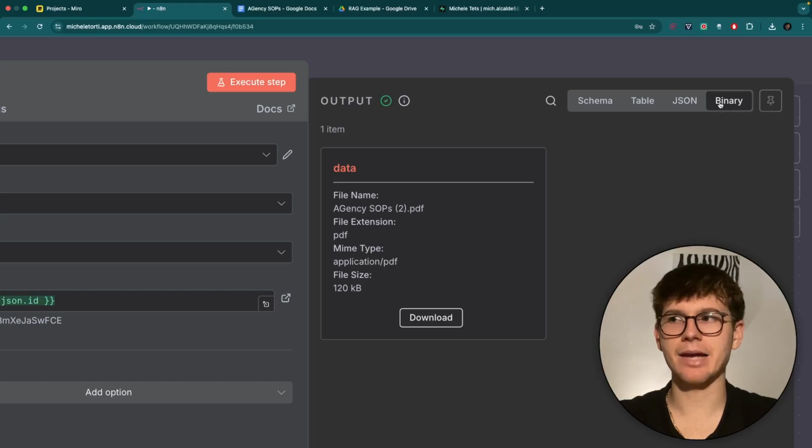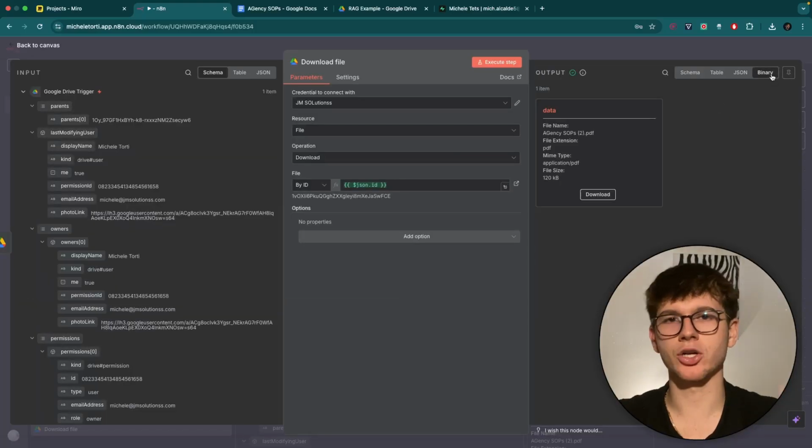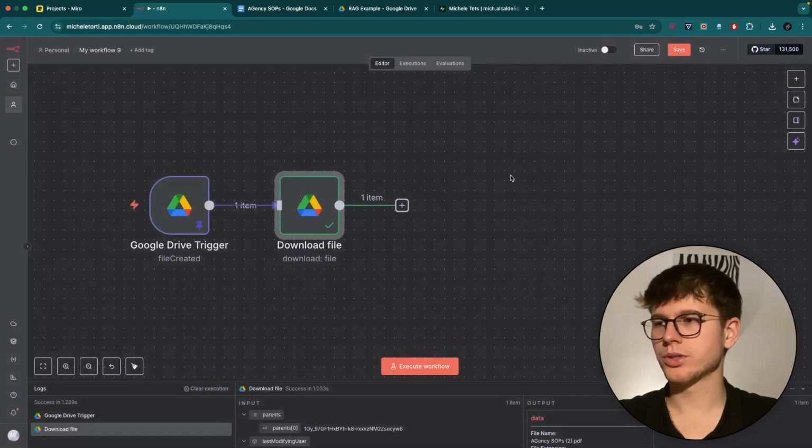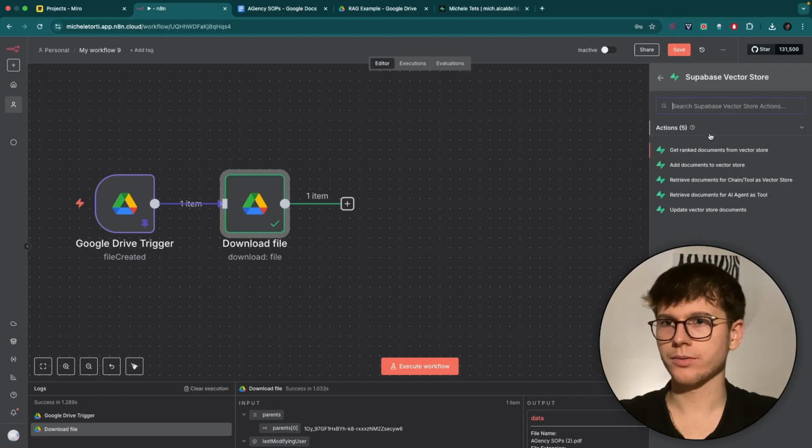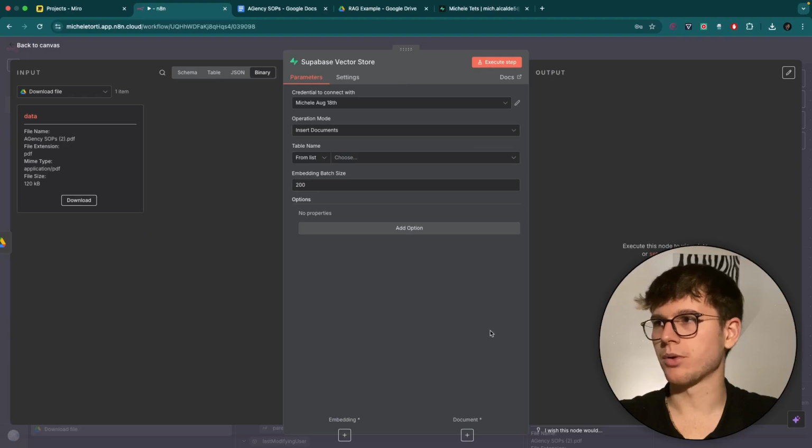This is exactly the type of input that goes into the vector database, which you don't get in the previous one. So we have to download it first. All right, now once we've downloaded it, we can go to Supabase, because that's the software we're using to actually add a document to. Supabase Vector Store, add documents to Vector Store, because we're adding a document, and you'll come on this page.